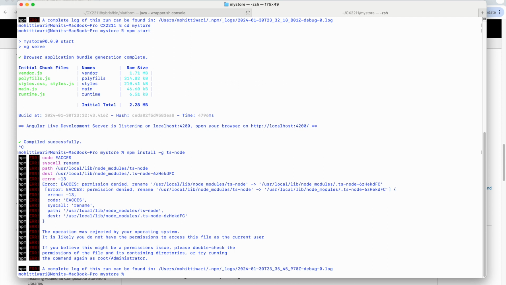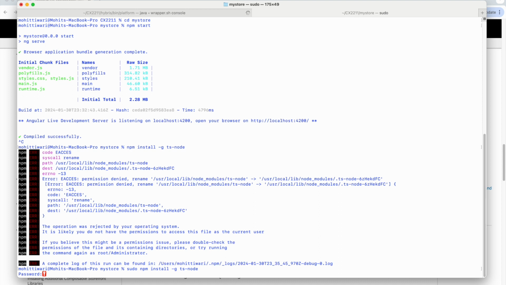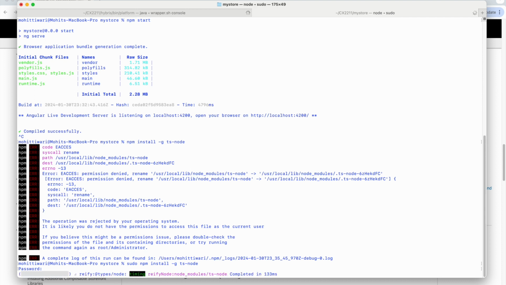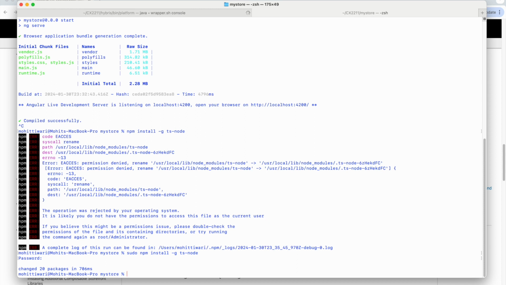If you can see, I am not allowed to access this folder. If you get any kind of permission denied error, just type sudo before the command. It will ask for a password. This is only for the Mac system. I think for Windows it won't be an issue. You can just directly type the command npm install -g ts-node. This is only for Mac users. Now it will install everything, and everything is installed for the TypeScript.